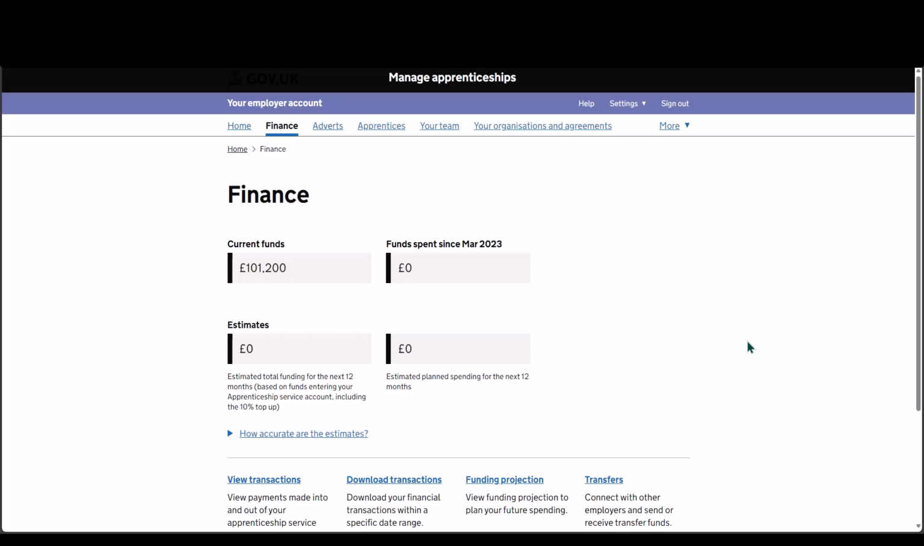So, in the finance section of the account, from the top left box, current funds, this is a true figure representing the current levy balance that is within your account. The box in the top right, funds spent since, is also a true figure, and this shows what has been spent in the last 12 months in both training costs and transfers to other employers if you have those from within your account. The box on the bottom left side, estimated total funding for the next 12 months. This is an estimation based upon the amount of levy that entered your account, including the 10% top-up for the previous month, extrapolated over the next 12 months.